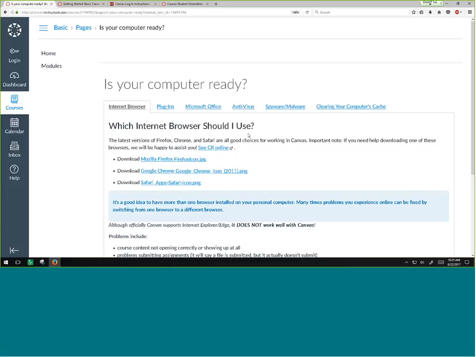So the other issue for Canvas students is their computers and accessing Canvas. Here is some information about, is your computer ready? What are the things that you need to have? I'm going to say a couple of things about browsers right now.